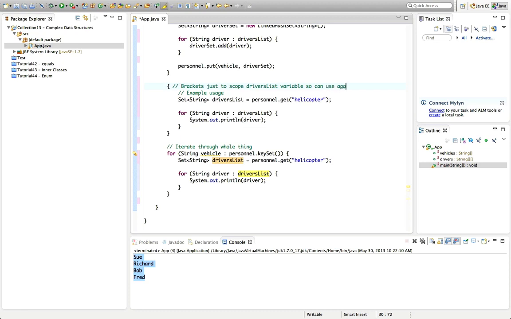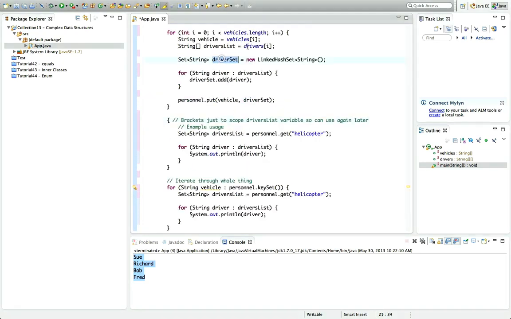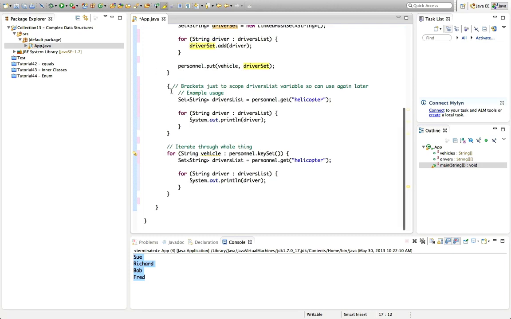So we can use it again later, like that. And this drivers list here is scoped to these brackets, and normally the brackets occur because you've got a keyword or a method or something, but you can just use them by themselves like that if you want to reduce the scope of a variable. So now we can say here we want to get from the personnel the vehicle, the list of drivers for the vehicle, and then go through them and print them out.